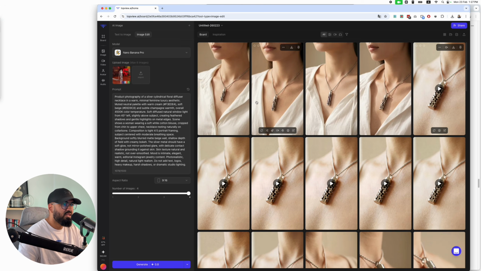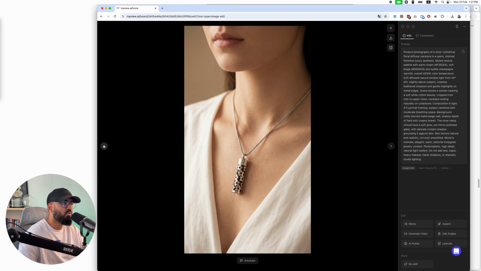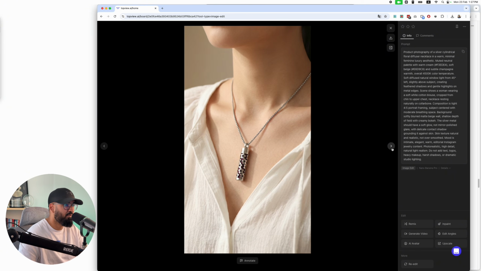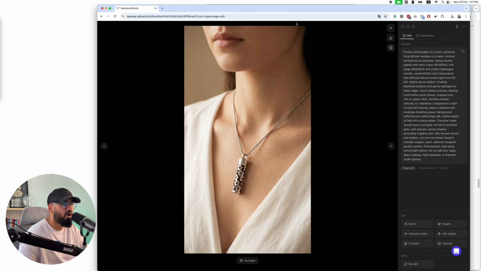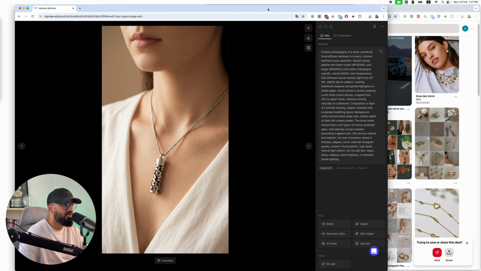Now, as we can see, these 4 images have been generated for us. Let's flip through all of them and see which one we like. All of these are hyper realistic, and our product is showcased in a beautiful way. And remember, our image carries the same aesthetic as the Pinterest image that we gave it.